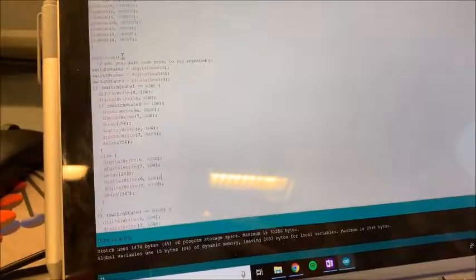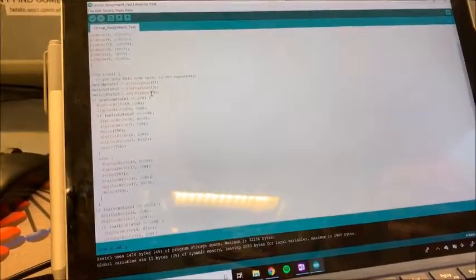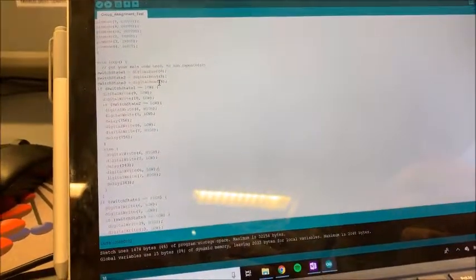Now in the loop function, we want to measure 3 things. First, we have switch state 1, 2, and 3, which will be assigned the values of digital read 2, digital read 3, and digital read 4. This just says that the values of switch state 1, 2, and 3 are the reading of the inputs on pins 2, 3, and 4.